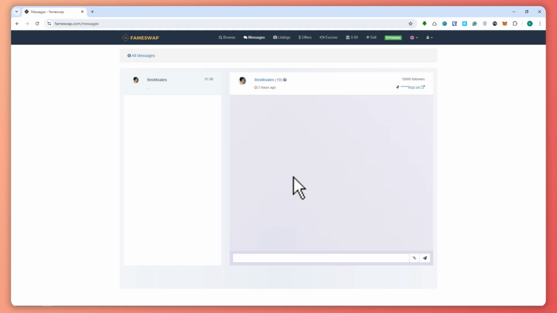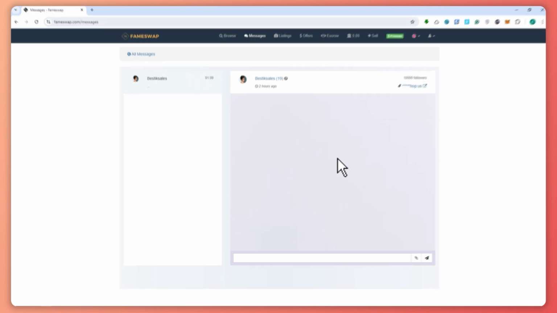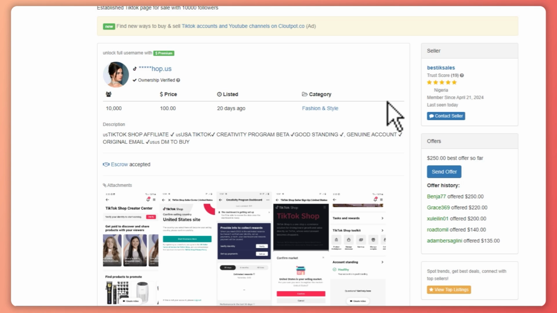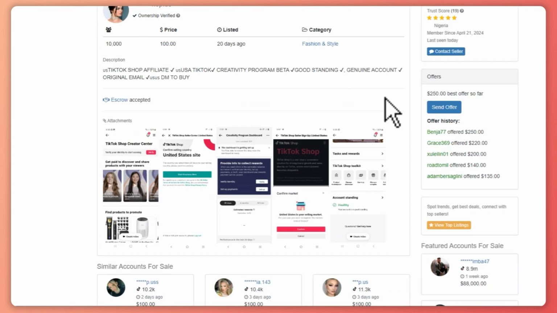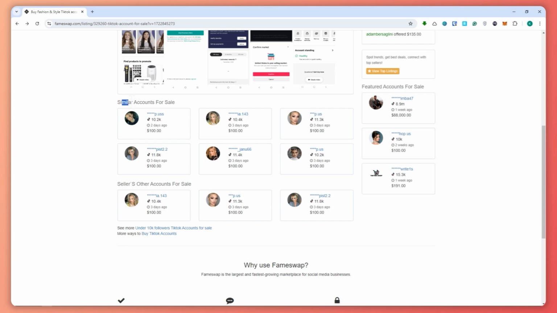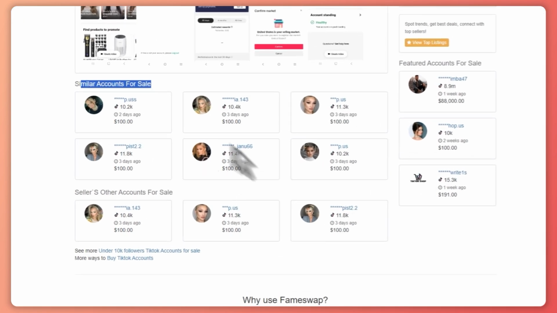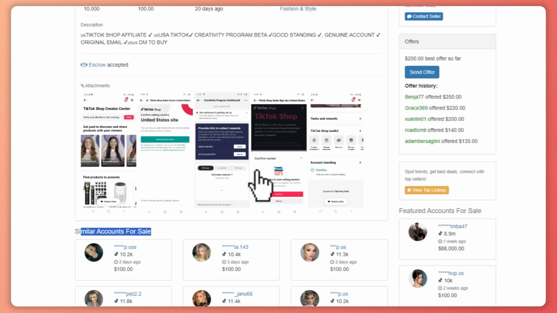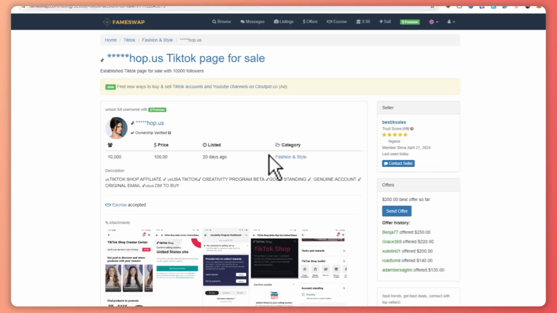And remember that you must not contact the seller on any other platform, or the seller must not contact you on any other platform. All conversation must be here in Fameswap, so that you will remain safe. You can also see the other data right here, information and similar accounts for sale. That is also a TikTok account, so you can see it all right here. So yeah, that is basically how you can buy that.